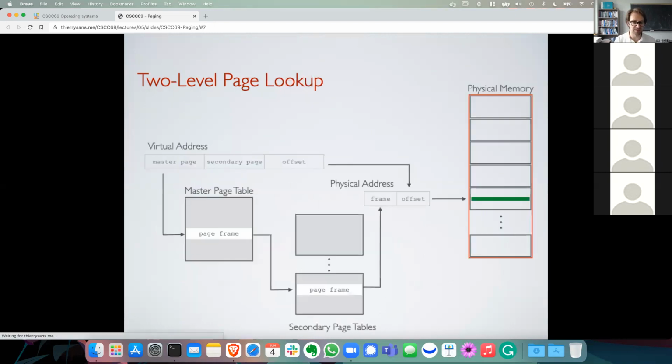Maybe it's better to explain it on a drawing. Now we're going to have a master page table, and this master page table is only going to contain a few entries, not all of them. If I remember correctly, we're going to say that's 12 bits, and then 15 and 15. Okay, we'll see how many bits.